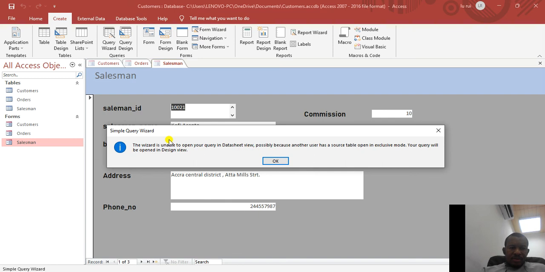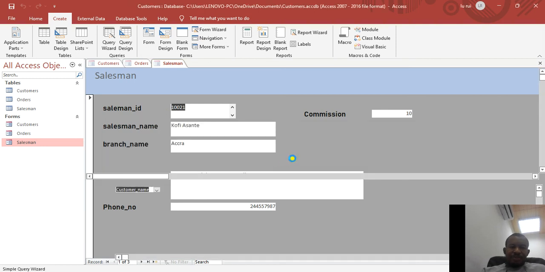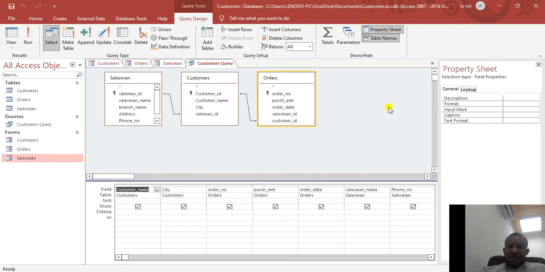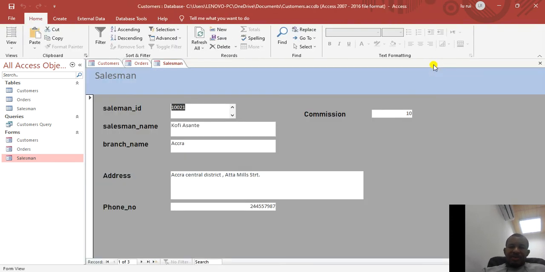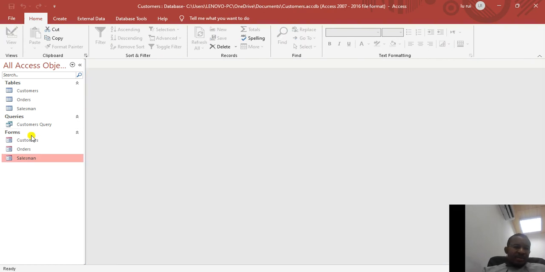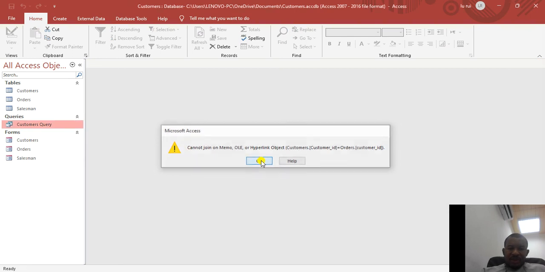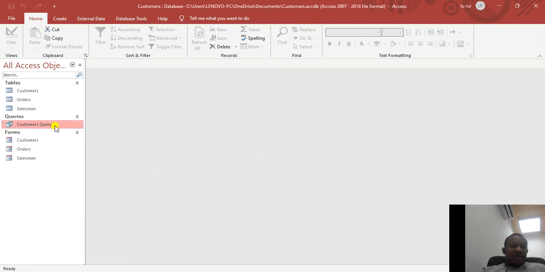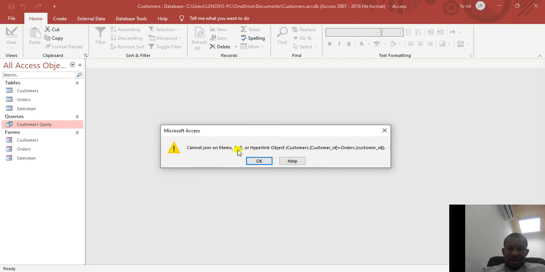Okay, so the wizard is unable to open the query, so the data in the datasheet view. Right. So our tables have opened. Yeah, but our query has been created. So when you close these other forms, you can see that we have a new object under query. So this is the query we've created, customer query. So the moment you click on it, we have some issues with the query, so I'll have to check it later.